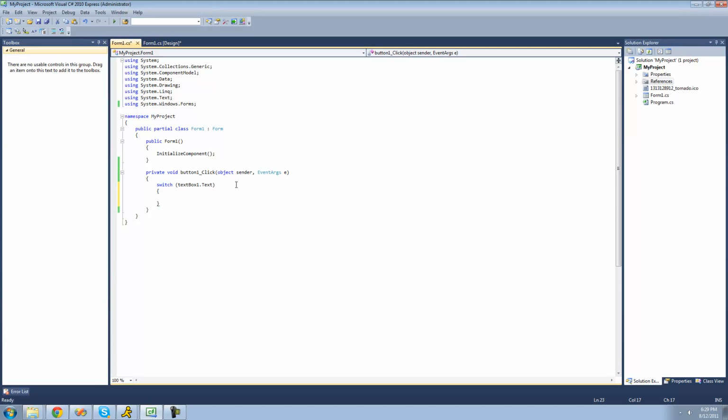I'm going to create a case and then explain what it is. So I'm just going to do case Adam, and this is basically like saying if textbox1's text equals Adam, then after this colon, we put what we want it to do. We're just going to have a message box show saying hello.